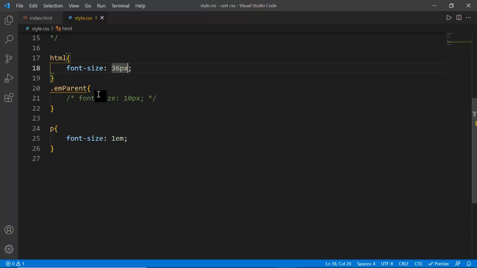And remember, pixel, em, rem is usually used for font sizes, and the percentage, vh, vw is mostly used for margin, padding, spacing, and widths and heights. So we are going to cover the others also.